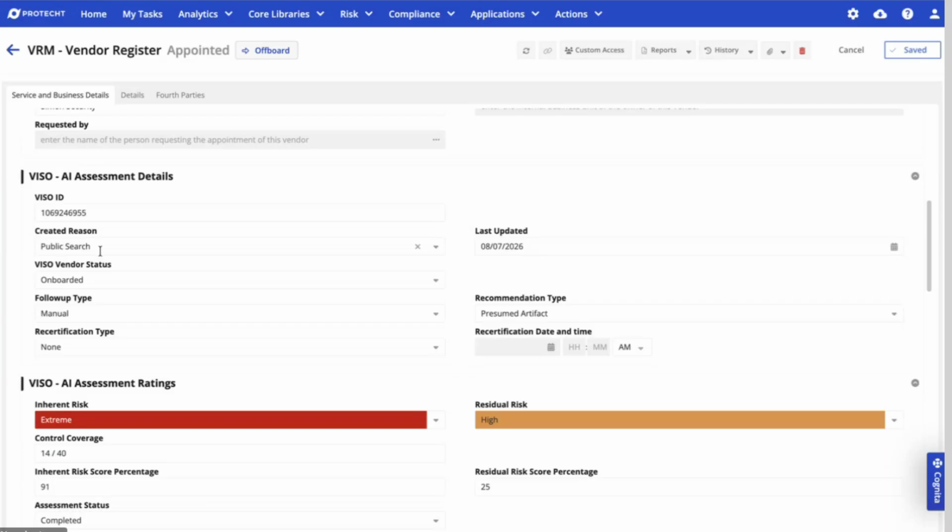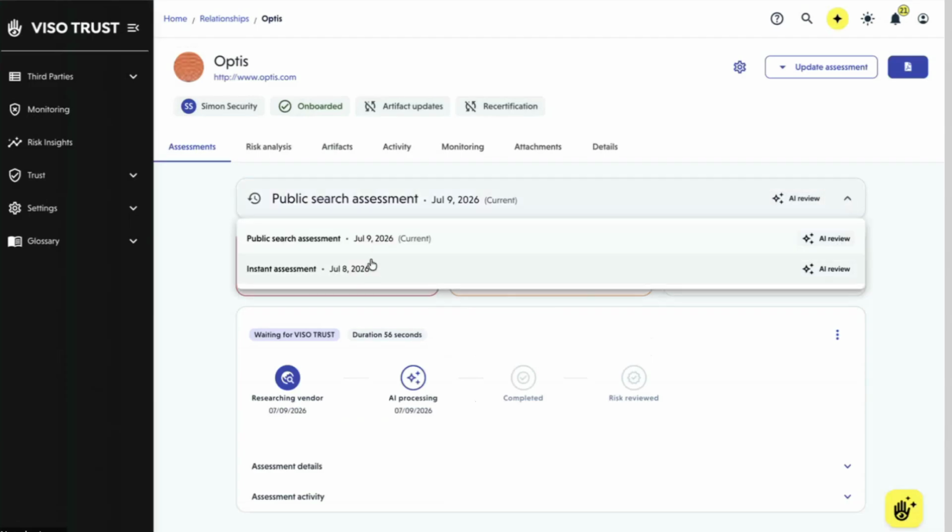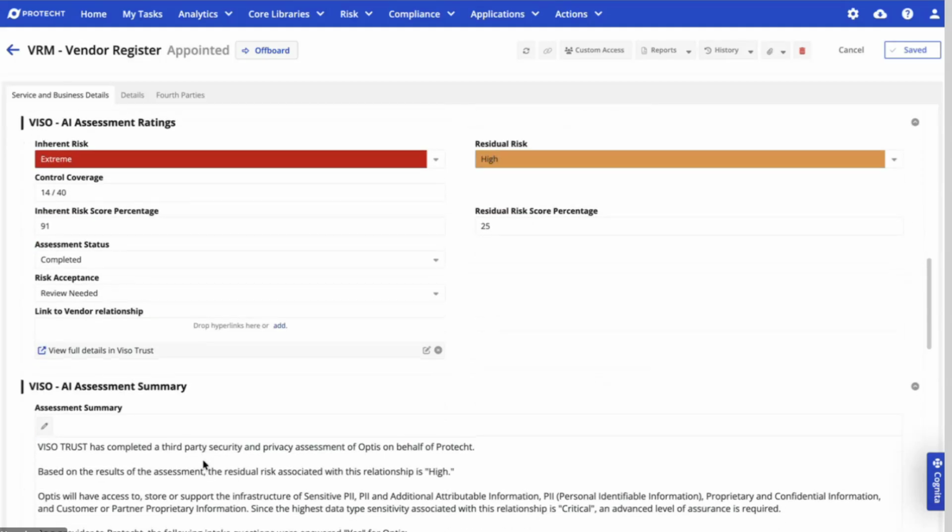We're not just syncing data, but connecting it. By eliminating duplicate entry and manual copying between systems, risk teams get one connected view of vendor risk. Security teams get deeper continuous monitoring through VISO TRUST, and execs get the richer, more complete reporting they need for stronger governance.